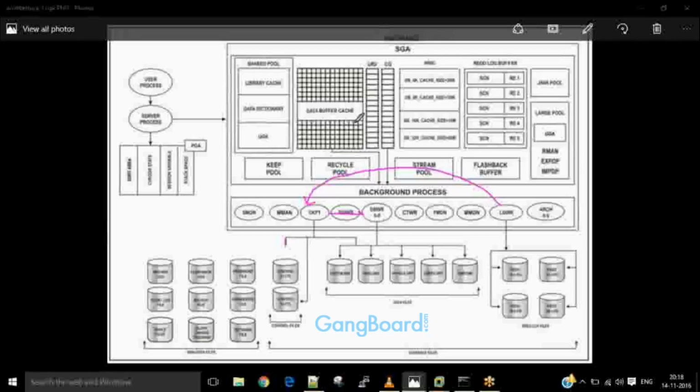Clear? Any doubt? It's good. I'll just repeat it again. Whenever you fire a commit, your log writer will first write data from redo log buffer to redo log files, because it will contain addresses of your committed and uncommitted transactions. Then it will intimate your checkpointer. The checkpointer will update the header of your control file and all the data files with the current SCN number. SCN means your system change number. So after commit, whatever is the system change number will be updated, and then your database writer will write data from data buffer cache to physical files.